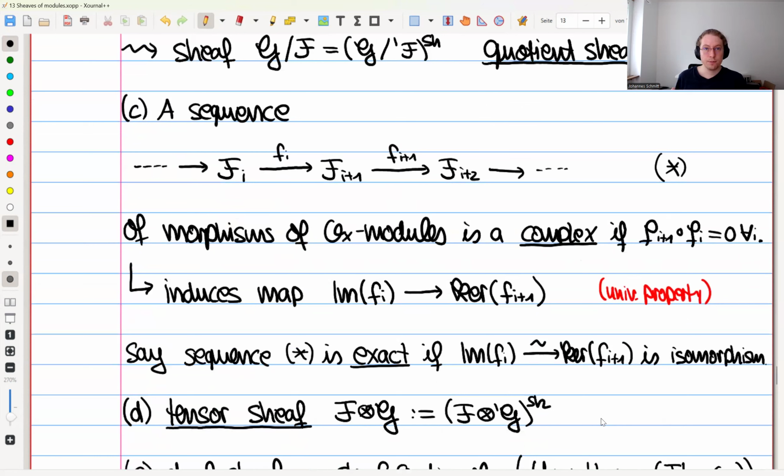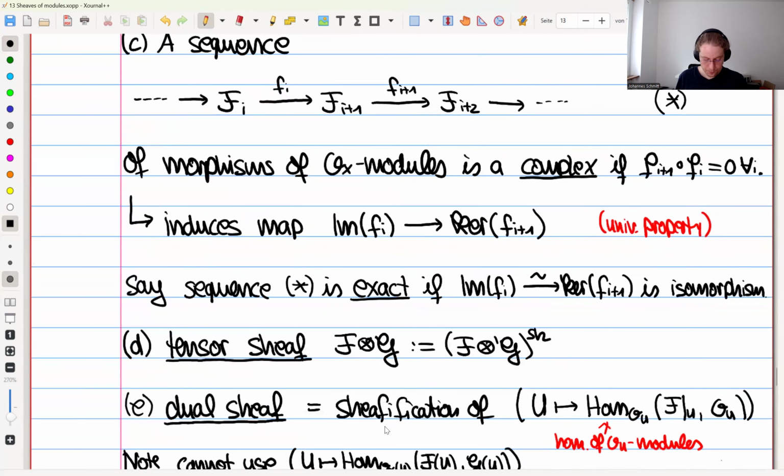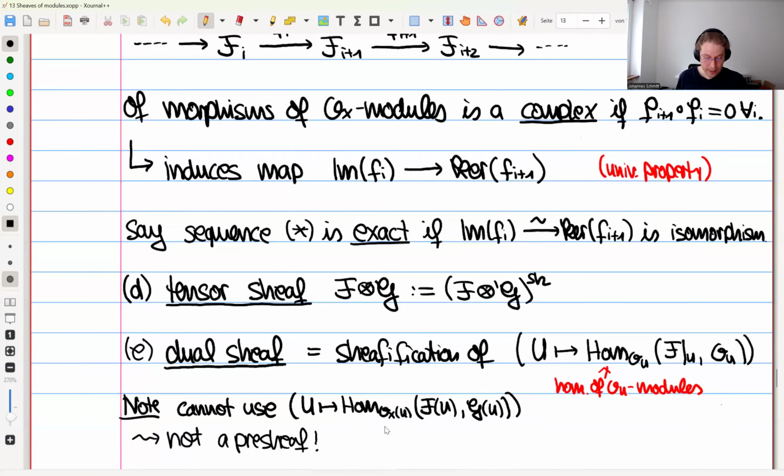Then we can also repair this definition of the tensor pre-sheaf that we had. Again, we just take this and sheafify it and call the result the tensor sheaf. And then the final bit of definition in this video is when you have an R module M, then you can always take the dual module M dual. This is defined as the module of homomorphisms from M into R itself as R modules.